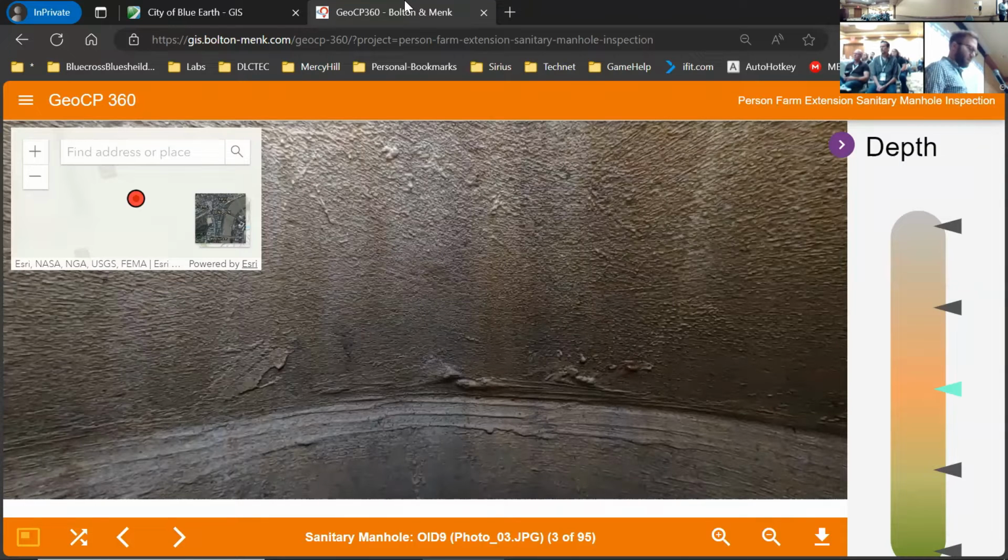This one here, I think there's maybe 8 structures that we did here. So that's a good example of that. We also have it set up to where we can link it to other mapping platforms. Obviously, ArcGIS Online is a great example. I'll show that.